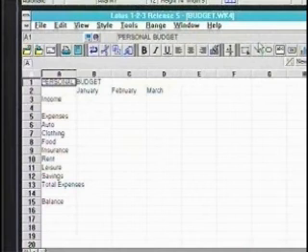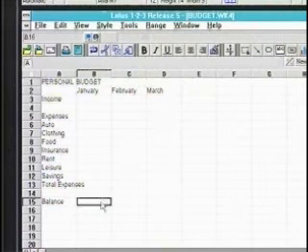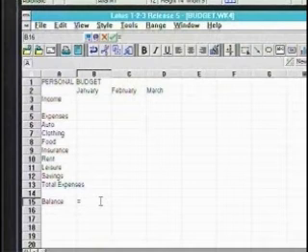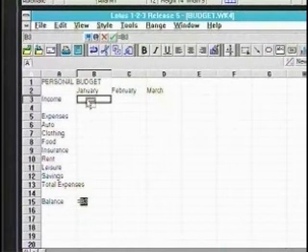Suzanne, let's write a formula that will calculate the balance for January. Click in cell B15 where the answer to the formula should appear. Type an equal sign. This tells Lotus 123 that you want to start writing a formula. Now, Suzanne, point to cell B3 and click. And that cell address appears both in cell B15 and in the edit bar.